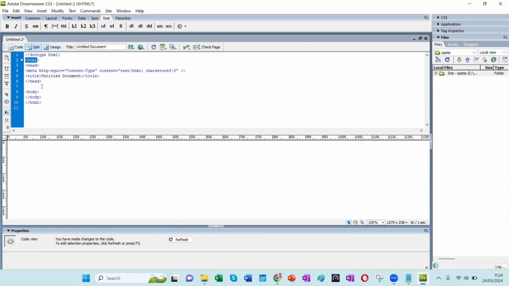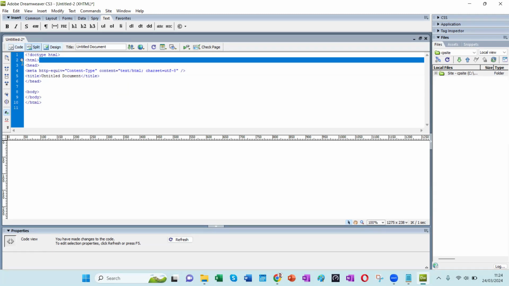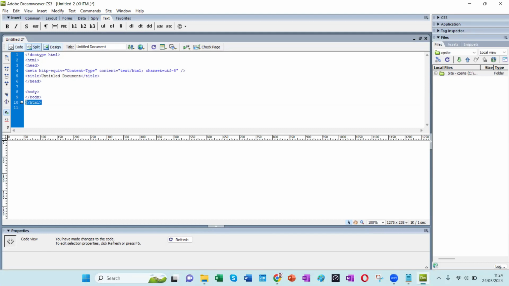So these are tags, and you can notice that some tags have a slash. This is the starting tag, and this is the ending tag. Ending tags have a slash at the beginning. So you have HTML, you have head. You can see the head closing tag is here. This is the basic structure of an HTML page.